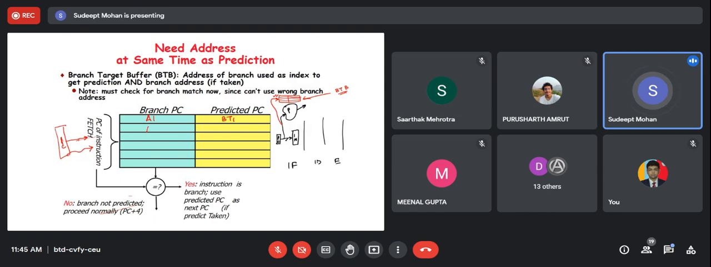The next time I encounter a branch, I will say, okay, at this address, I found another branch, and the target for this branch is such and such. So after you have recorded your entries in the branch target buffer, any time next when you encounter that branch, you will do a match. So all the entries you will match. Is this equal? Is this equal? Is this equal? Do a quick match.